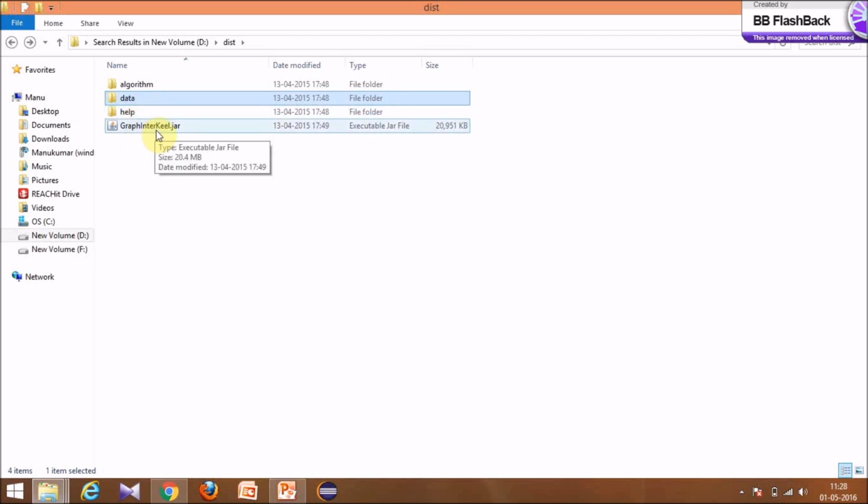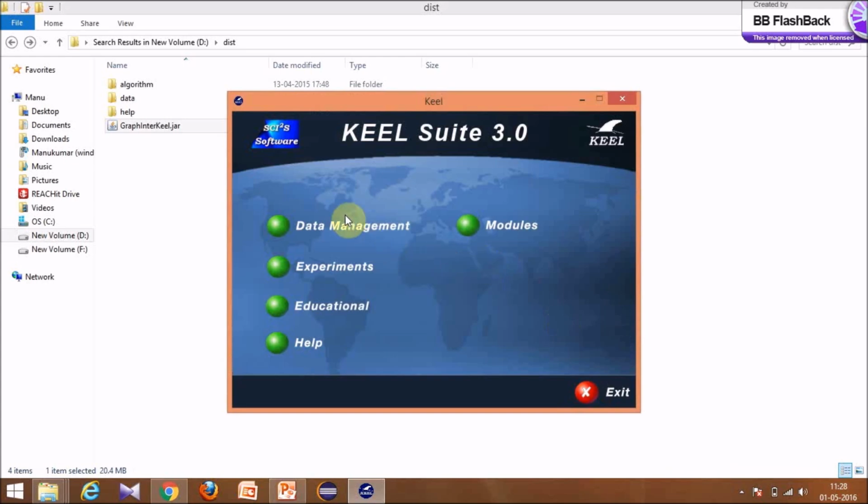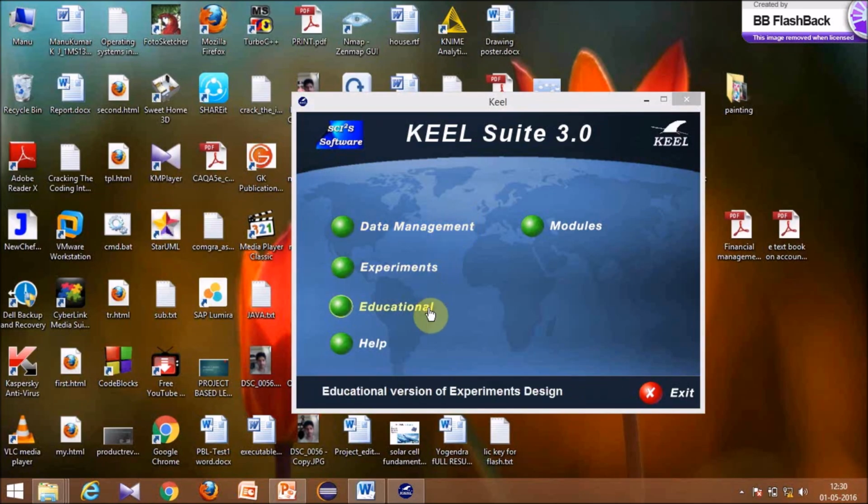This is the jar executable GUI. Just double click on it. It opens the GUI of the KEEL tool. Here, this is the GUI of the tool: data management, experiments, educational, help, and modules. The data management module is used for preprocessing datasets before using them in experiments.